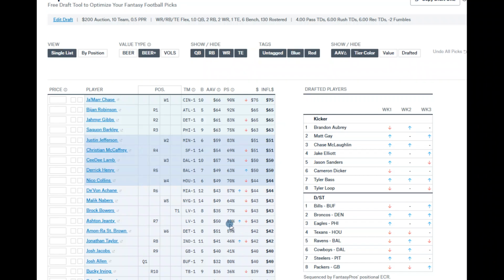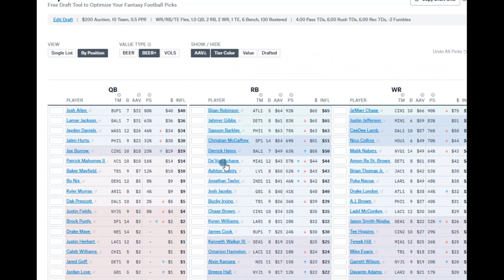This has been debated for years, and there have been so many opinions, but my statement on it is that the way to use it is if you have two players. Let's go to the by position view, and suppose I have two similarly valued players. I've got Burrow here at $19 and $18.